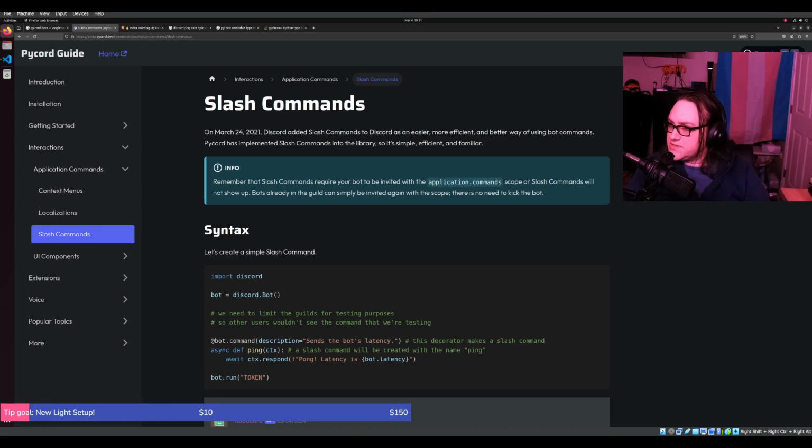I want read message history, manage messages, manage webhooks. Where's manage messages? Oh, there we go. Send messages, attach files, add reactions, use slash commands. No. Yes. No, that's not what I want. Use external emoji.